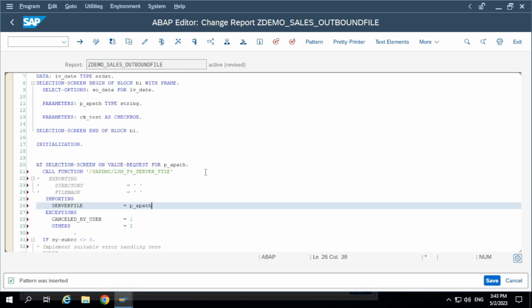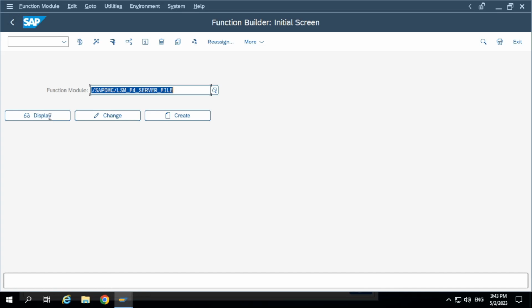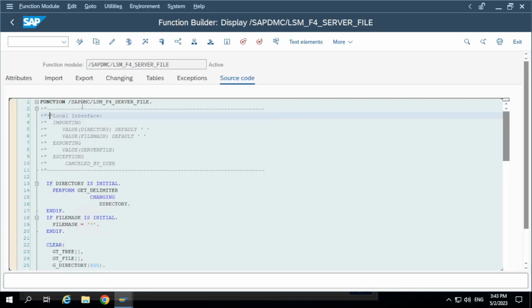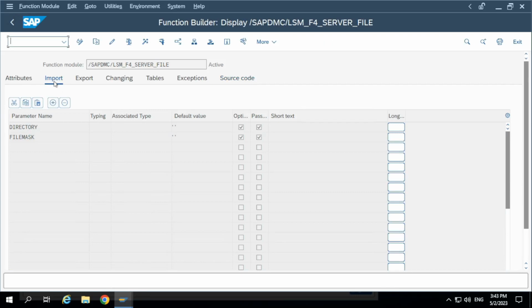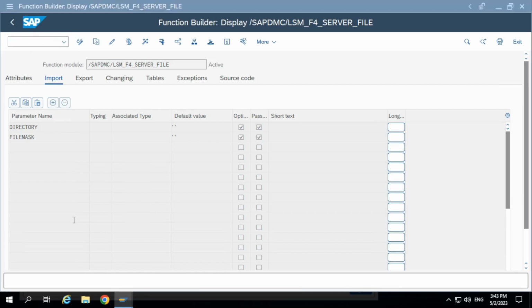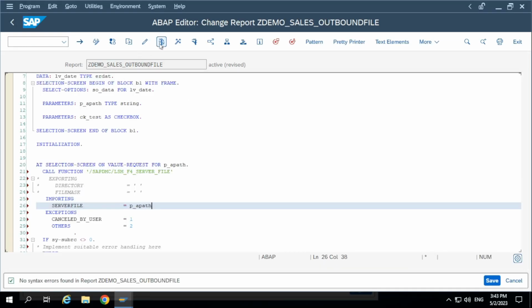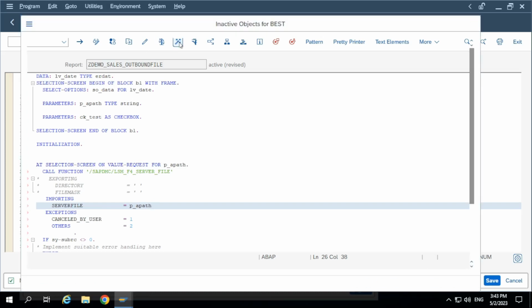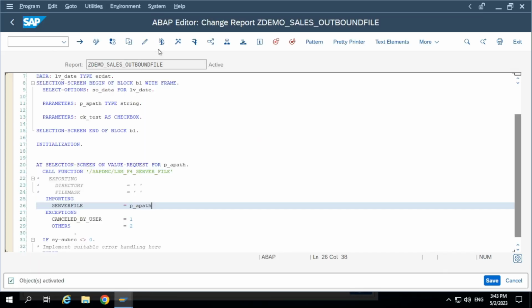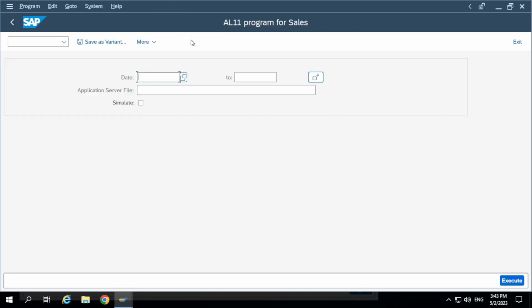Okay. Whatever the exporting parameters in the function module, in the calling program they'll become importing. Let's test this. Is it working or not? Execute.